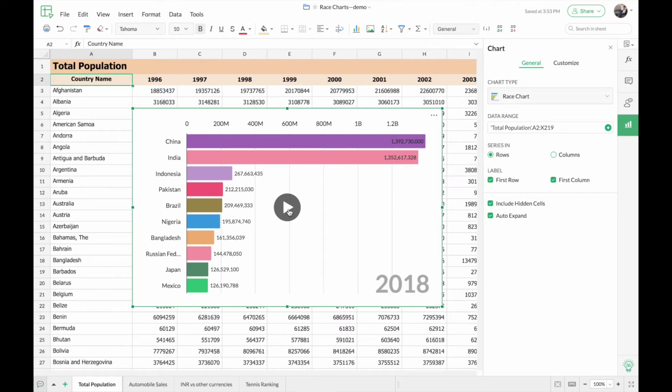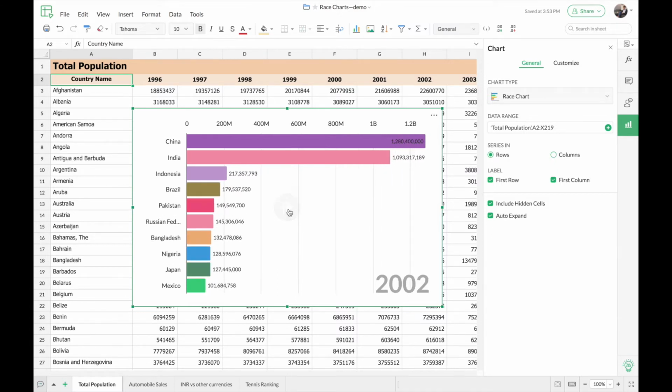So as I mentioned, race chart is an animated chart type. So with this icon, you get to control the animation of this chart. So you can choose to play, pause, or even resume the animation of the chart using the play icon at the center. So before we move on to the animation part, let's perform some basic customization on this chart to make it a little more meaningful.